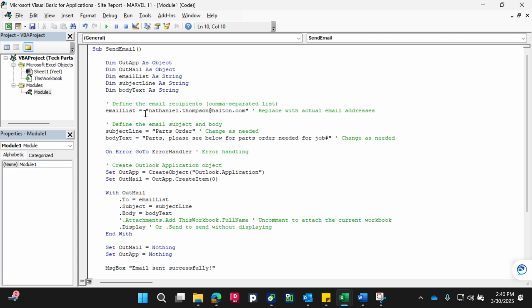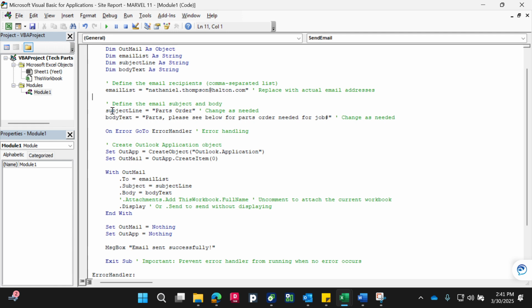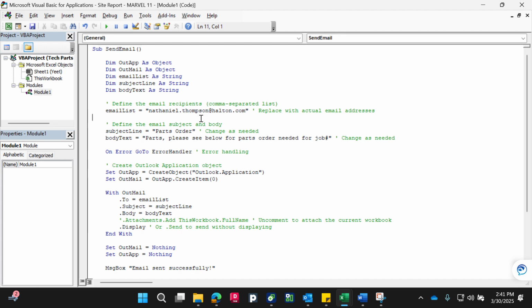So you can see now I'm set as the contact. Of course, when this goes live, this will be the parts email, and then I'll probably add a line of code in here to send a carbon copy to service as well. And then you can see the subject line: parts order. Body of the text: parts, please see below for parts order needed for job number. All that will be data you will input.